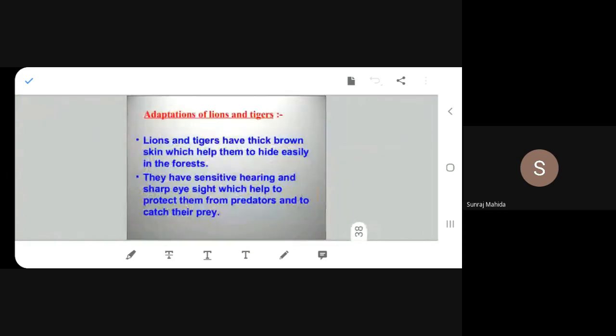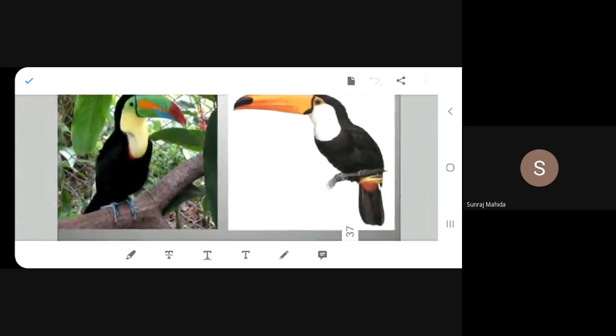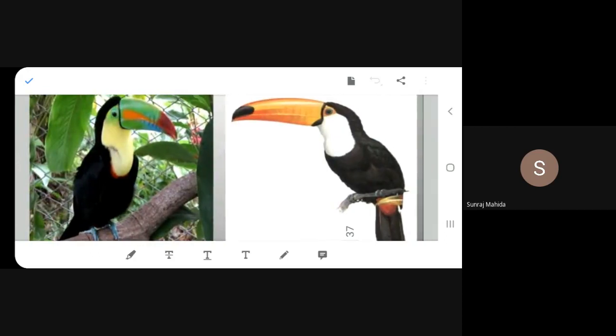Okay. Let's come to the toucan. What is this called? What is it called? What is the name of the bird, beta? Toucan. Say toucan. Okay. Now, how is it adapted to the tropical rainforest? Can you tell me? How is it adapted to the tropical rainforest?